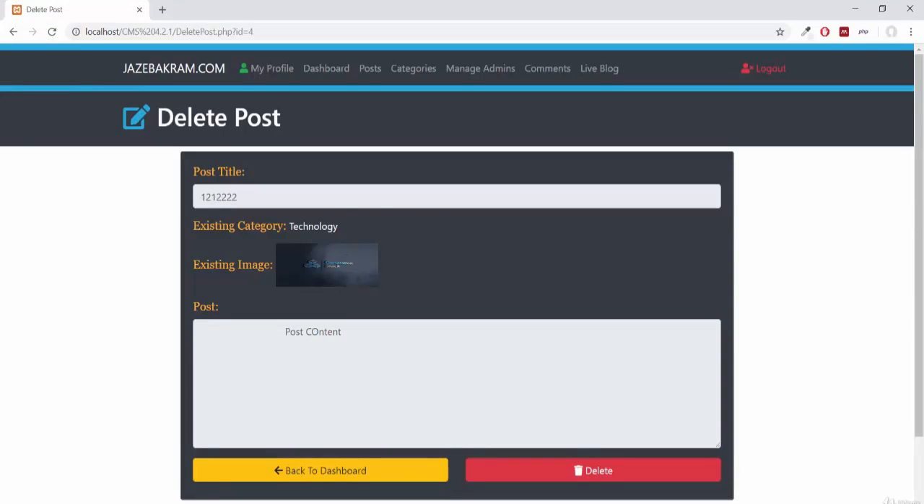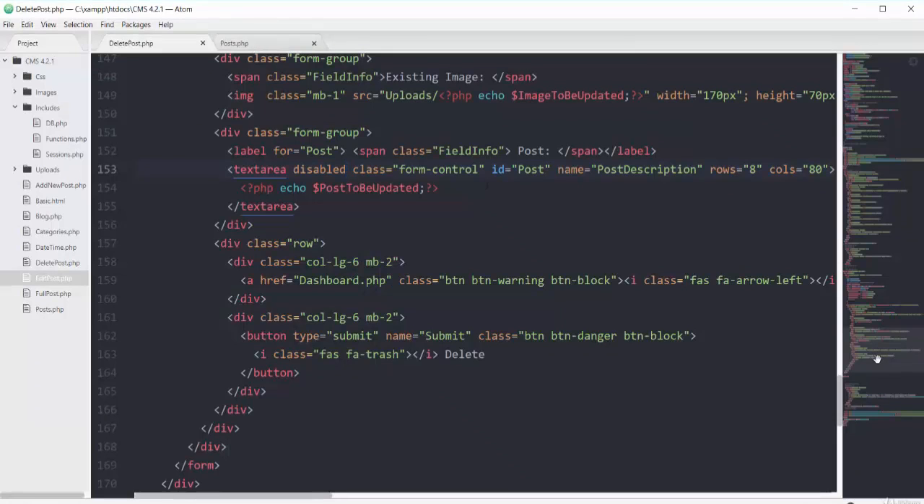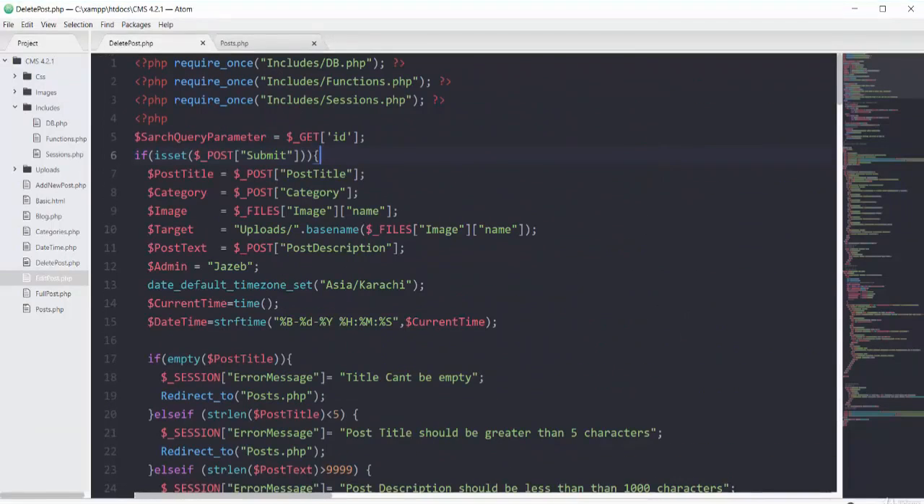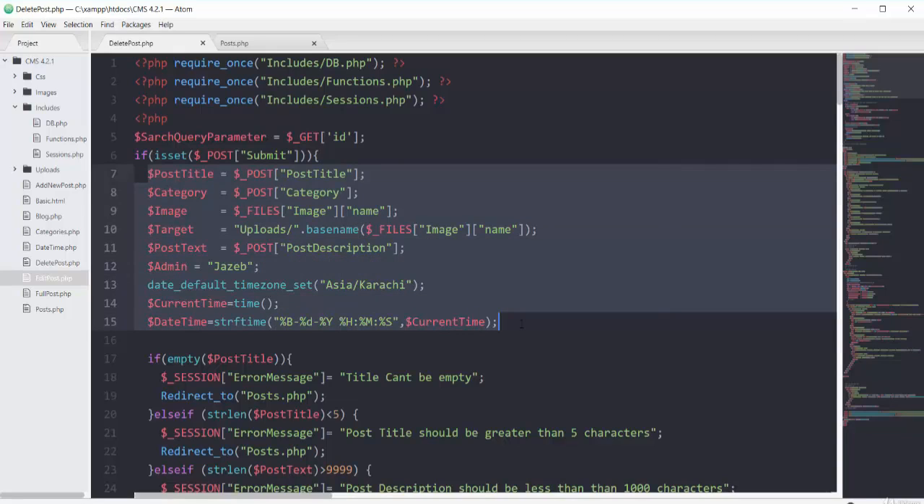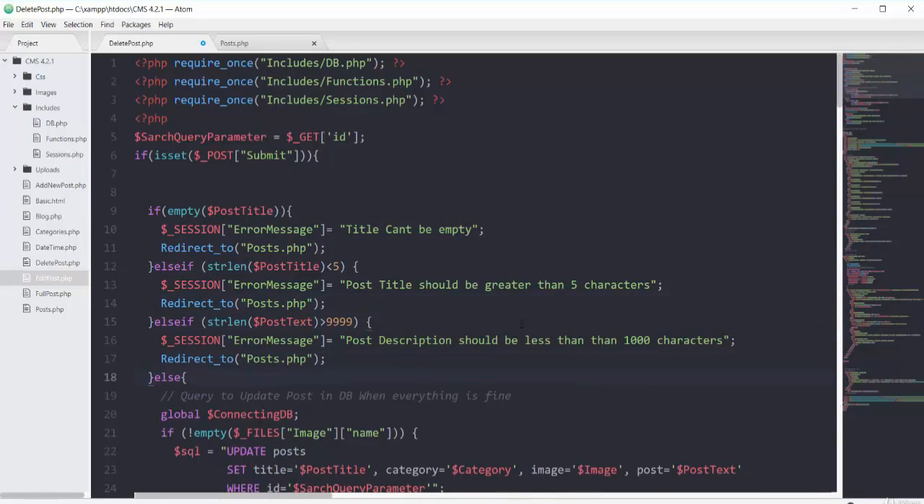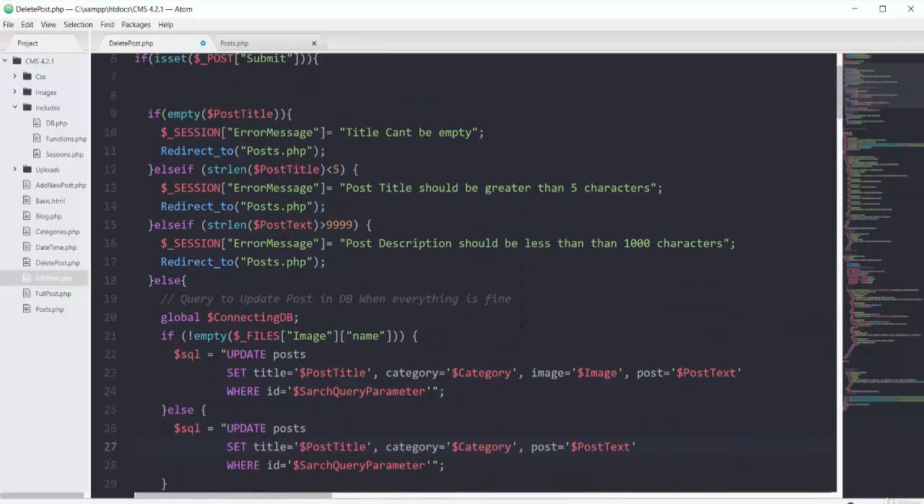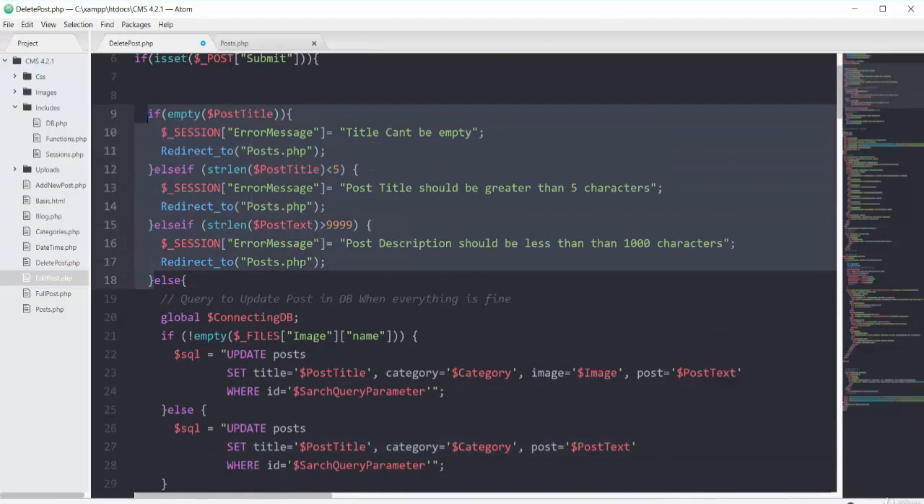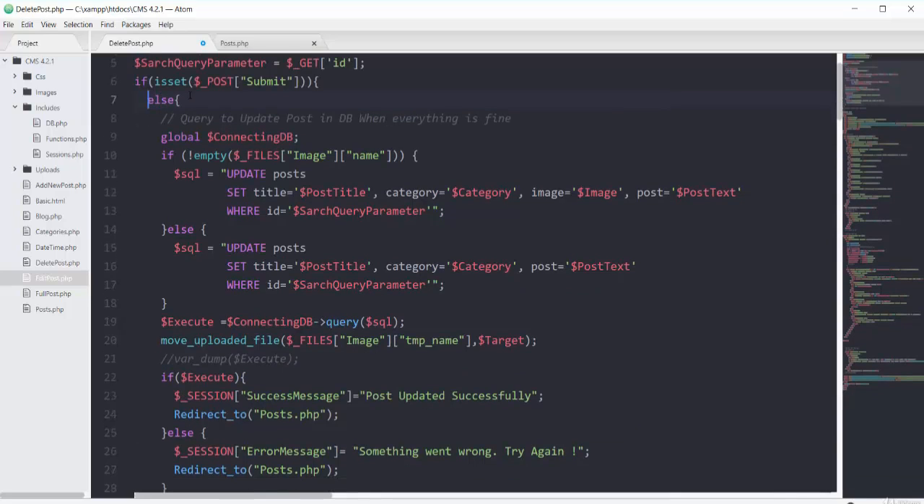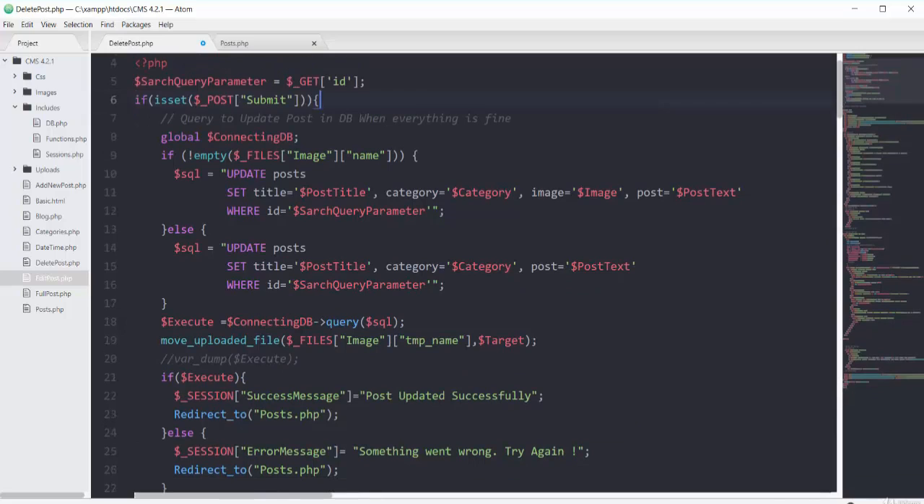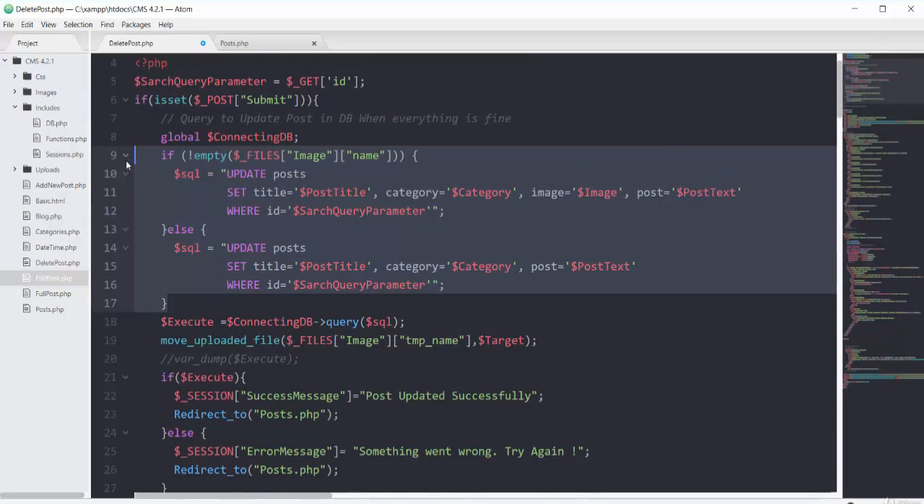Now let's work on removing the unnecessary code from our file. When this submit button is clicked, we don't have to get these fields because we are not editing our post. We will just delete our post. So removing this bunch of code from here, and also we don't have to add these validations. So removing these validations from here. And we will not have the else block, so removing all of this.